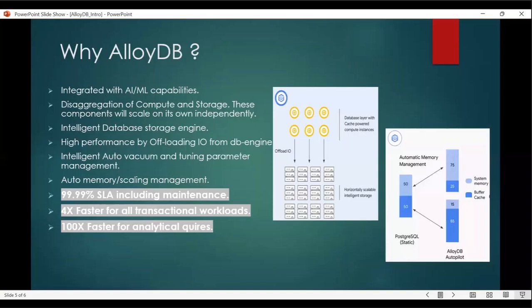Suppose whenever there is a need, if you see in the right side diagram, system memory is like 75 GB, and the buffer cache is like 25 GB. Based on the demand, memory is automatically picked from another system memory area and allocated to the buffer cache. We can consider it like LIDB autopilot. This capability, directly or indirectly, is going to improve the performance of your database.